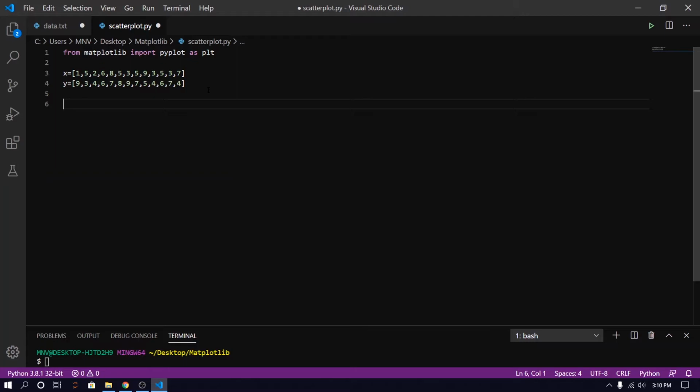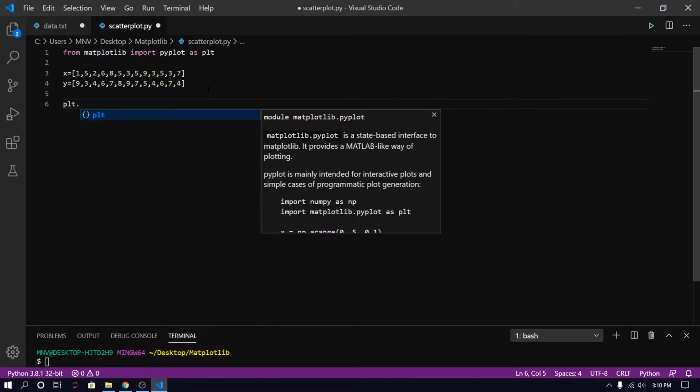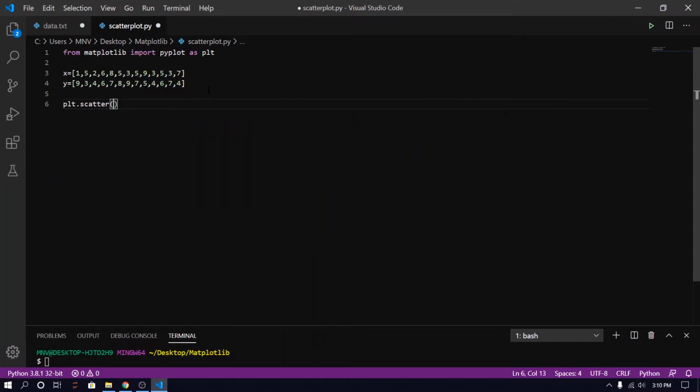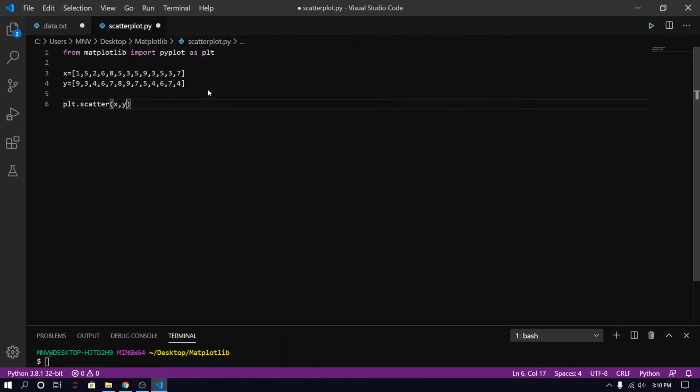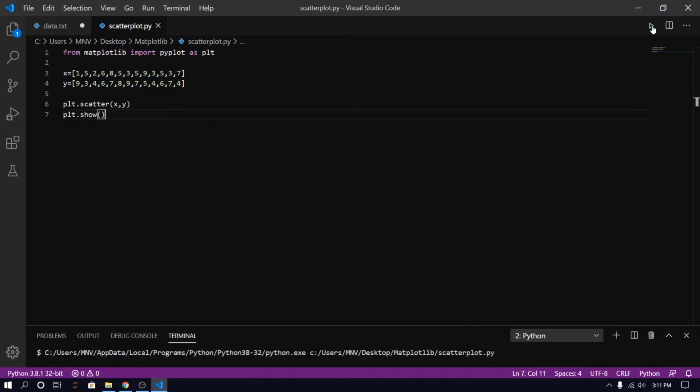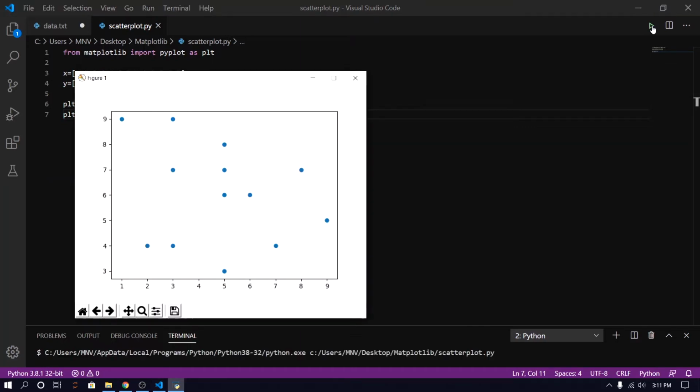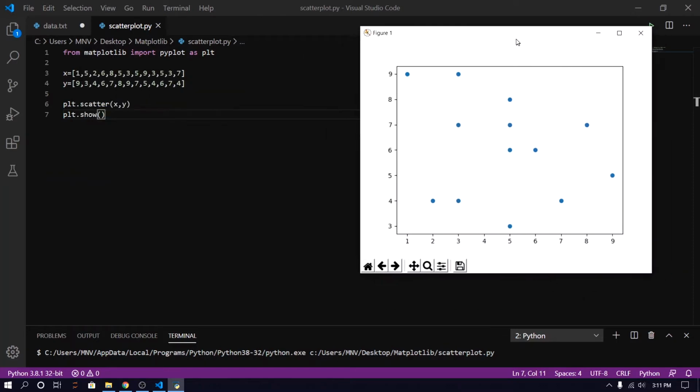So I just call one method that is called plt.scatter. In that I am going to pass the x and y axis. Now I call the plt.show method to visualize our data. So guys, you can see this is our scatter plot.